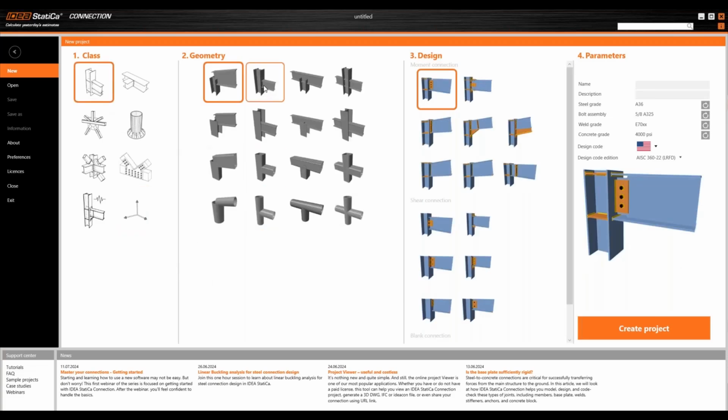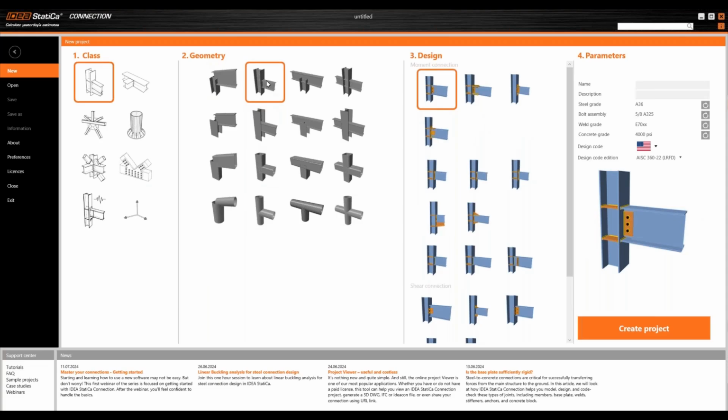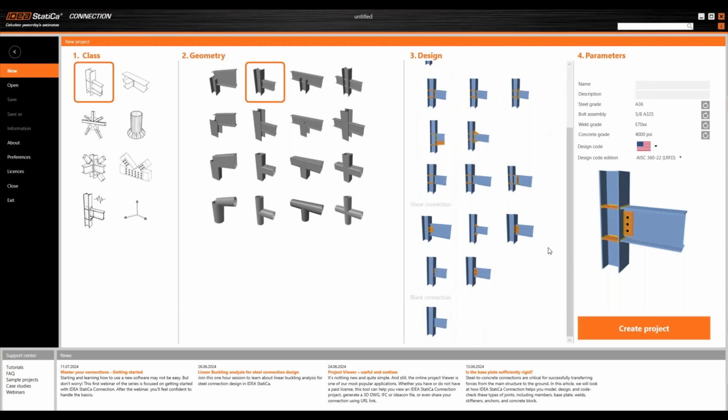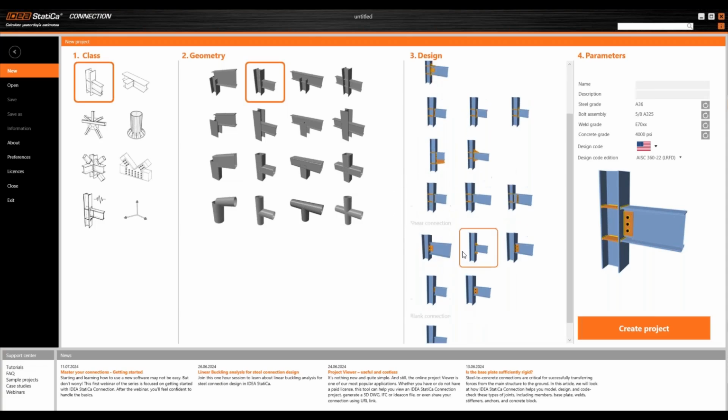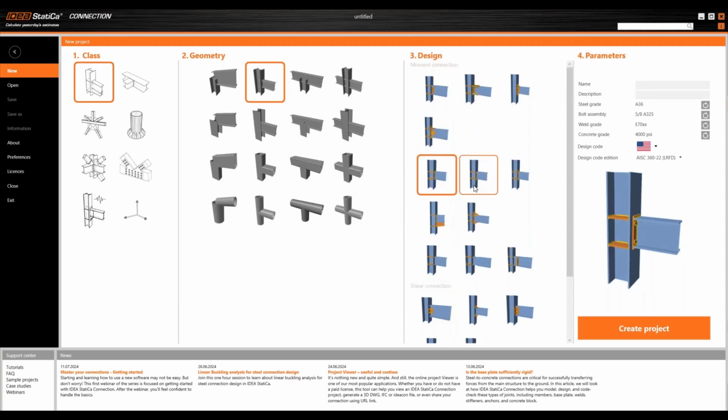So I'm interested in beam to continuous column connection. That's what I need to do in the second column called geometry. So I selected beam to continuous column. And in the third column in the design, we can select a suitable template for either moment connections or shear connections. So let's say I want to connect a horizontal beam to vertical column using an end plate and some stiffeners. Then I can proceed to the last column, which is called parameters.